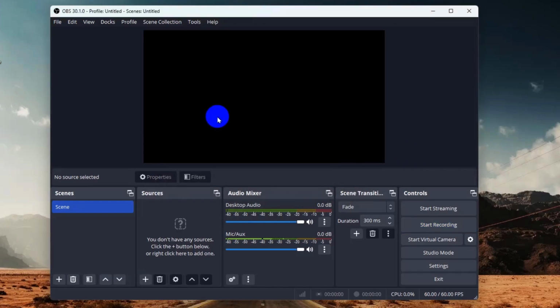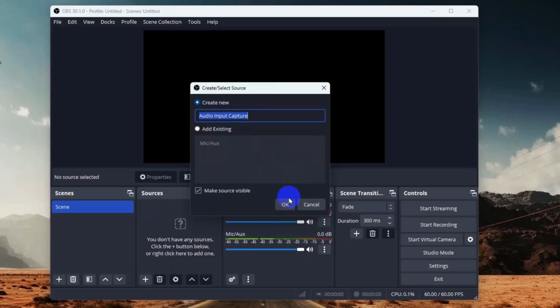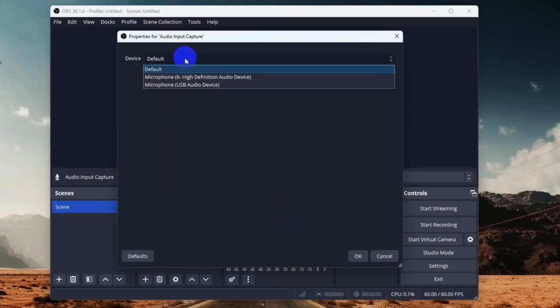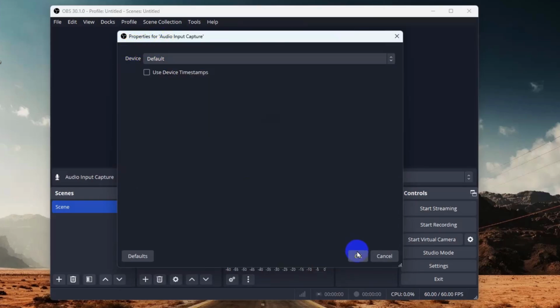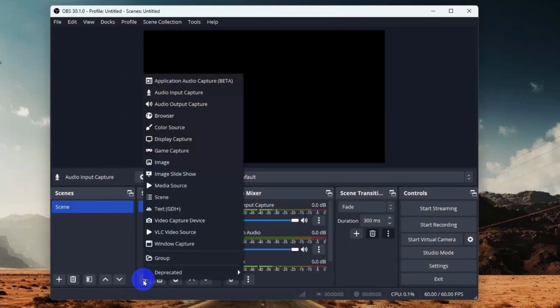And first of all, in order to record the audio and the screen, we need to click on this plus icon for the sources. Then first of all, you need to search for the audio input capture and then just click on OK. Then keep it default, or you can choose a different version, but I'm going to keep it default and then click OK. After that, click on this plus icon again.